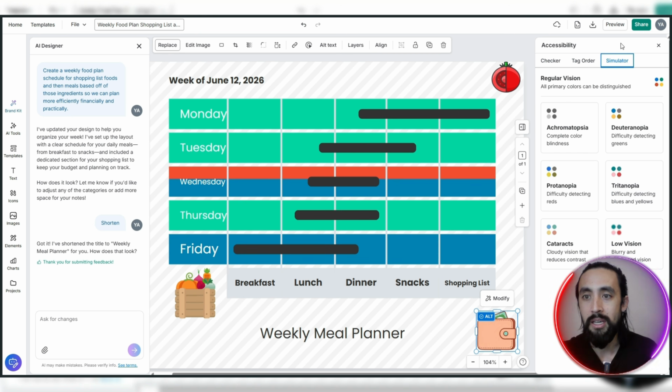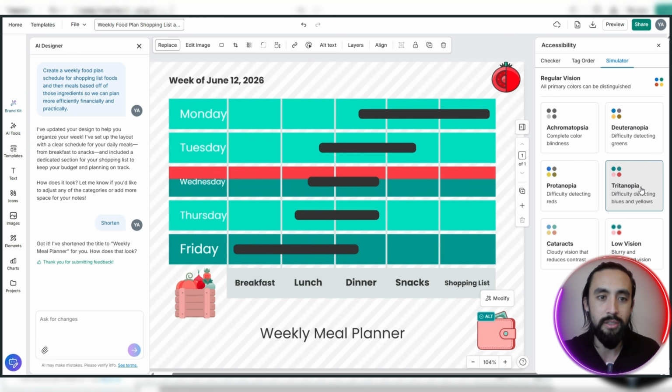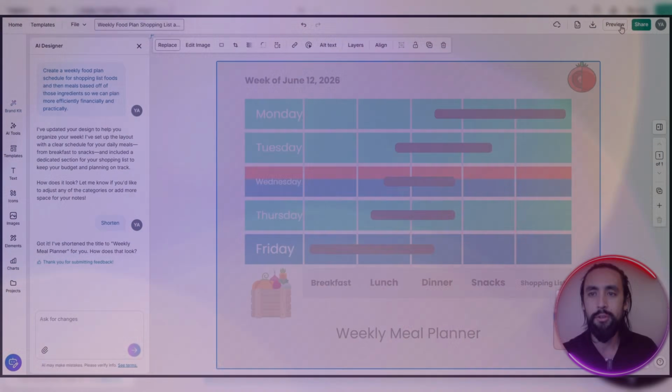So for example here, we've got a simulator here. So check this out. Difficulty detecting greens, protanopia, all kinds of different things. Cataracts, okay? So different issues that people actually have. So for example, if we click cataracts, that may actually be able to redesign it so that we can actually distinguish it easier if someone does have cataracts, if someone's got low vision, okay? As you can see, that is essentially how it may look for these people, which is pretty interesting, okay? So I love the fact that it actually has that feature. Super cool.